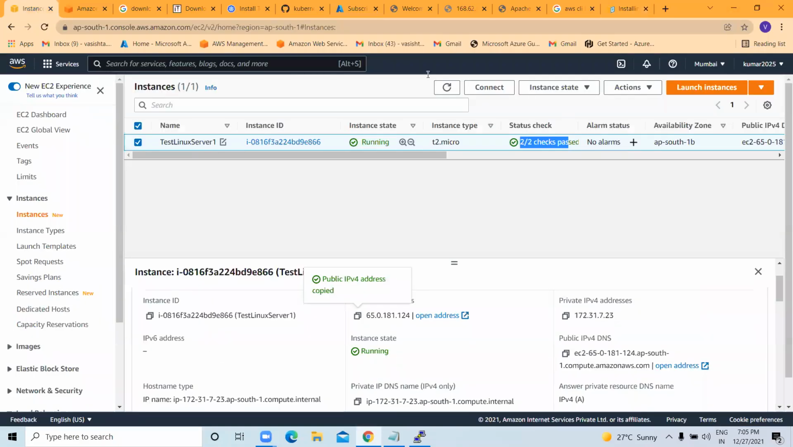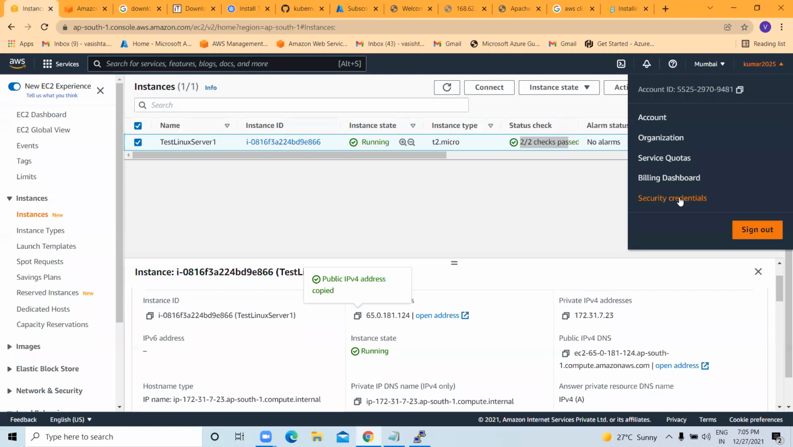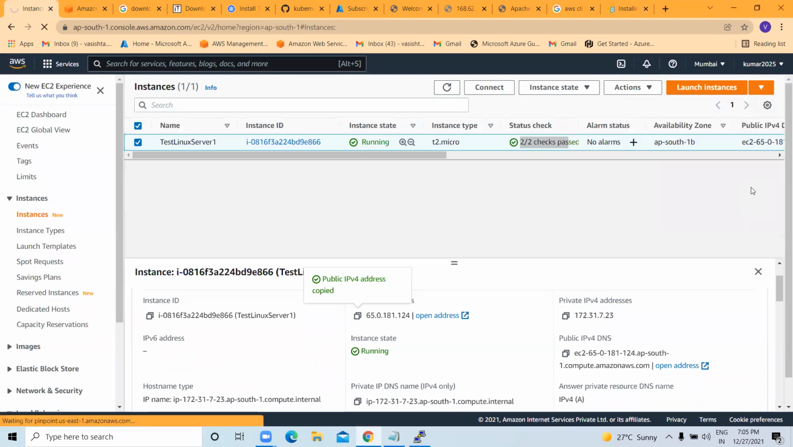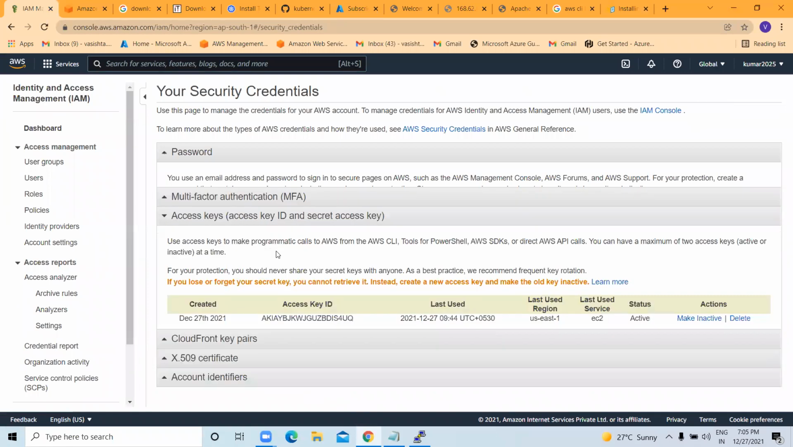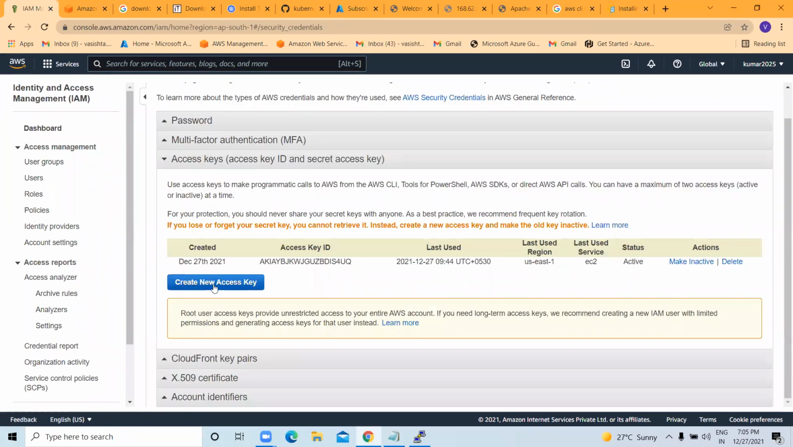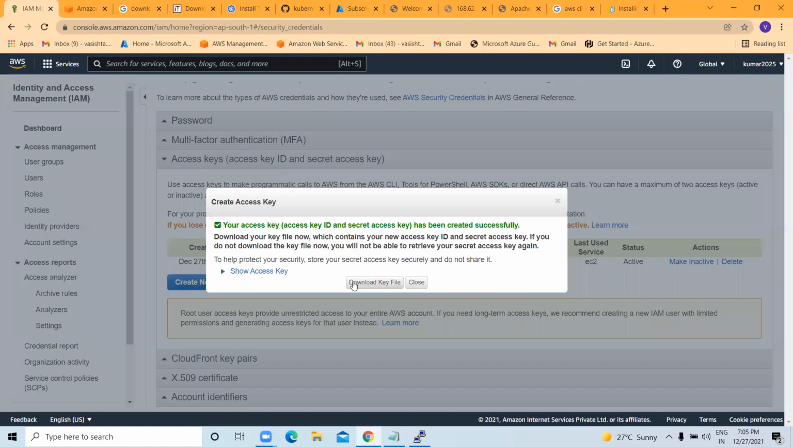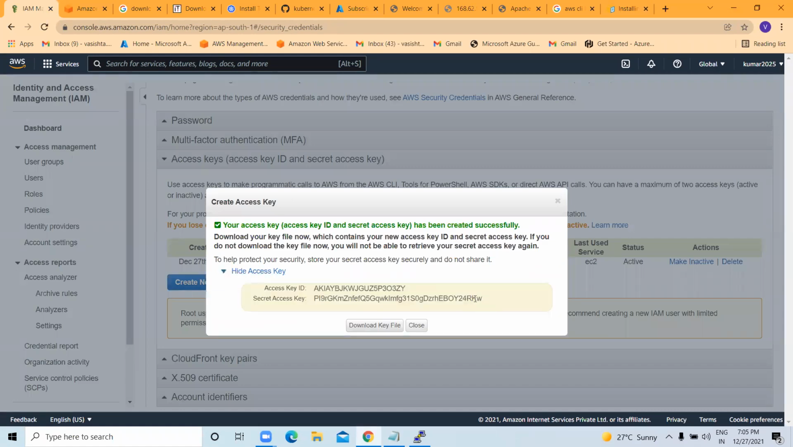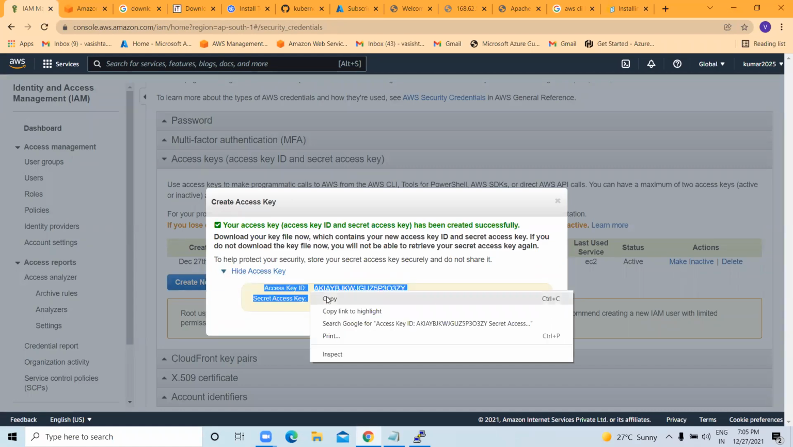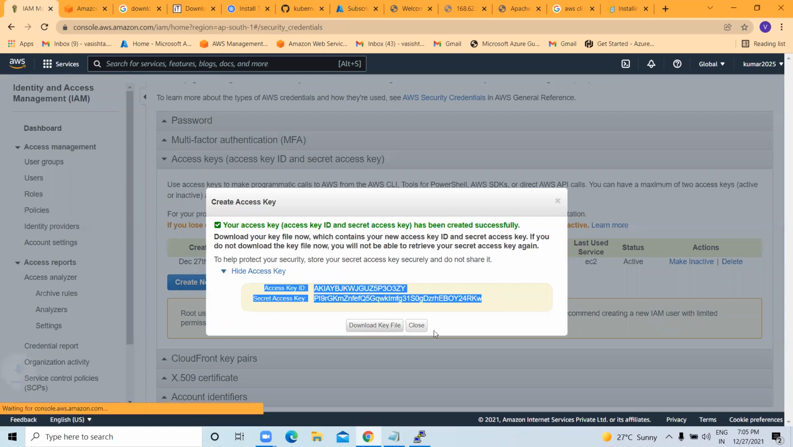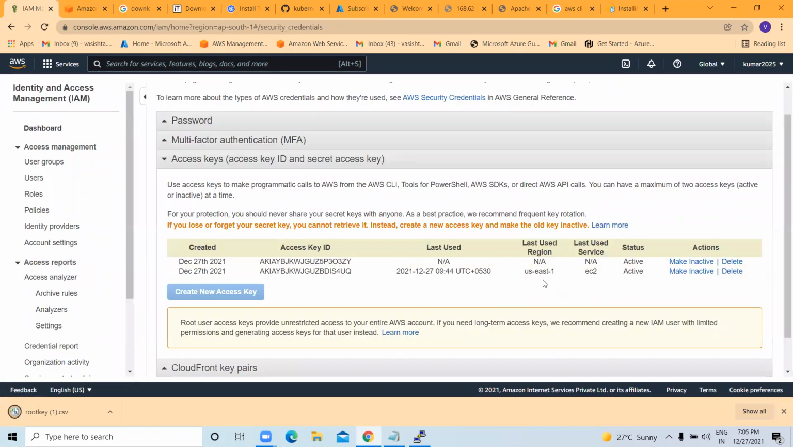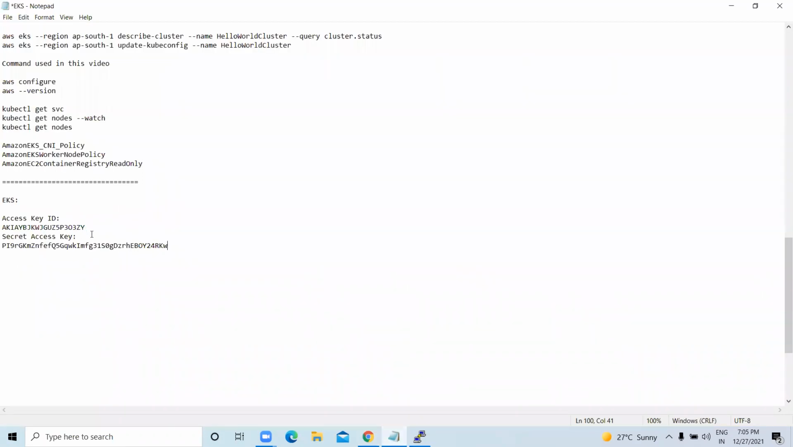To connect to your dashboard, open here and go to security credentials. Now take your access key and secret key. Here, go for access key, secret key, and create a new access key and secret key. Copy these two details, access key and secret key, and paste them in your notepad. You can download the file also, then close. So the access key and secret key are generated. Now you can connect using that access key and secret key.